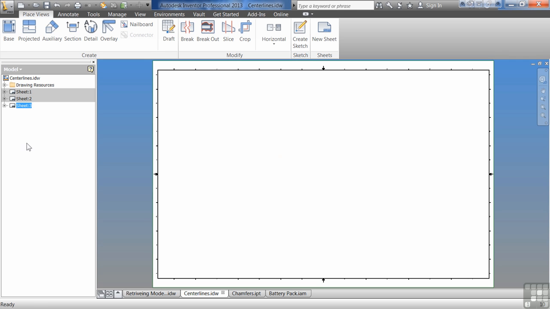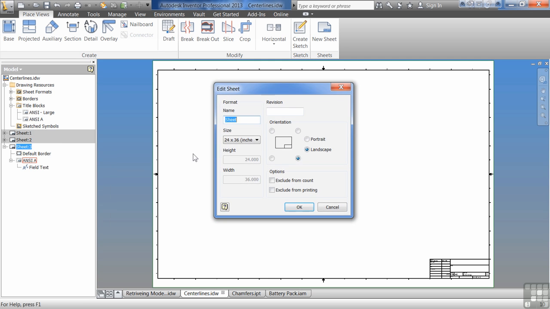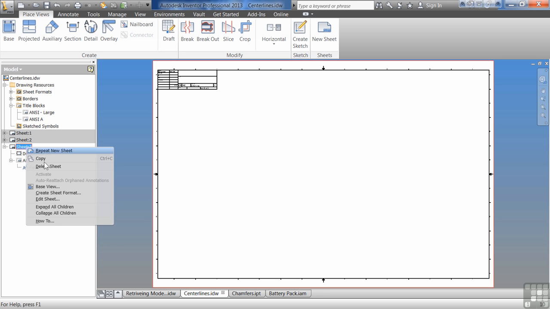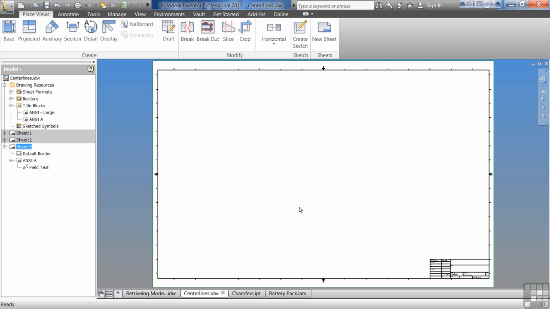Hit OK. And you'll notice I didn't have a title block in that drawing. So what I can do is expand out my drawing resources and insert in my title block. Once I do that, I have the ability to rotate my title block around. You want it to go back. Inventor understands what a title block is, and it moves it around based on where you want it to be in the drawing. So you can see that it's really easy to create another sheet.